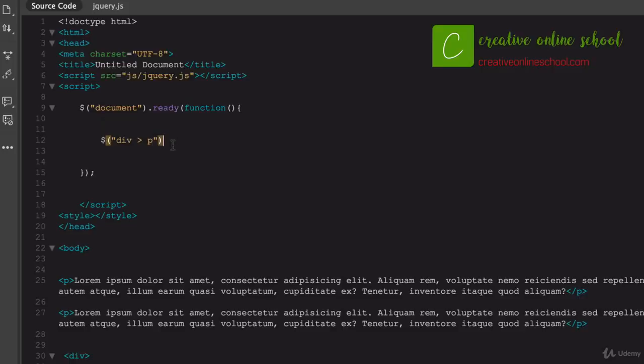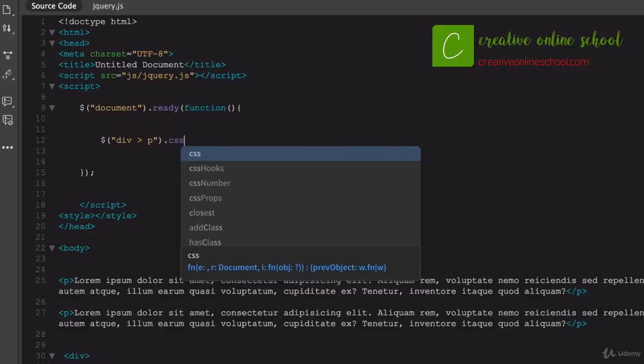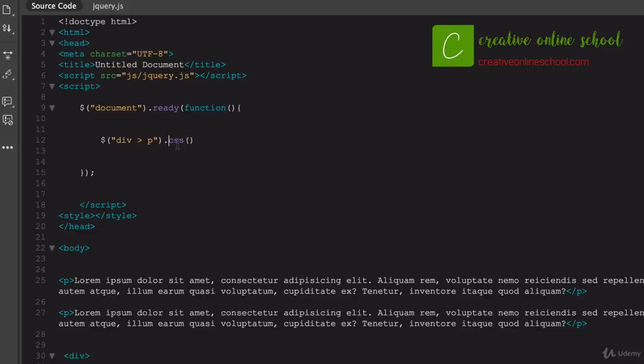So I've got that, and I continue on saying we're going to apply some CSS to it. And within there, I'm going to just make this something that's obvious like we've done in the past. Give it a style of a border. And let's go ahead and make this a 2-pixel solid blue. And let's go ahead and close that out.